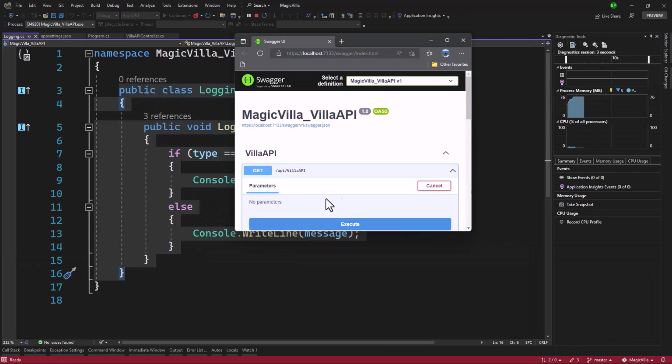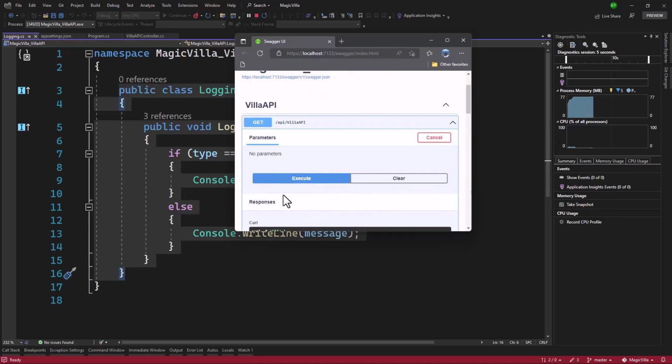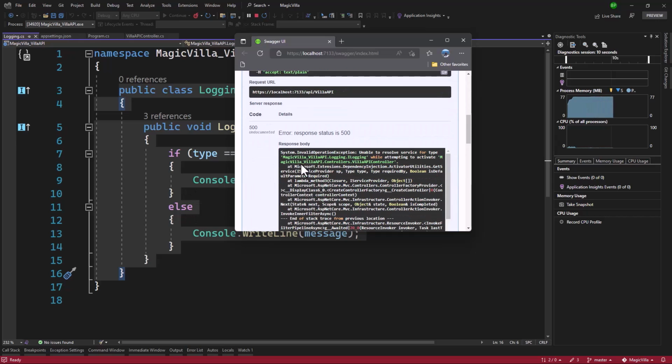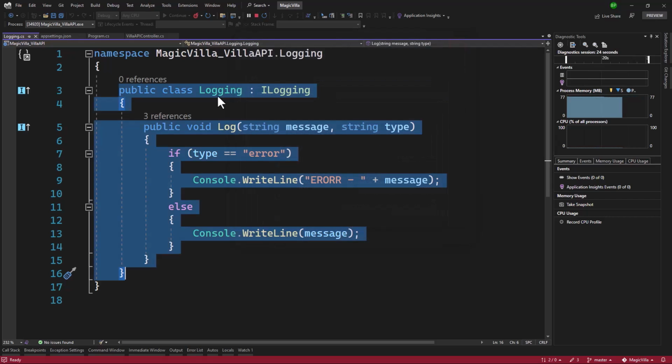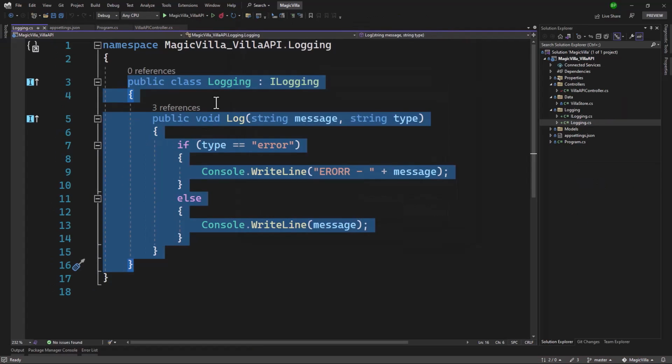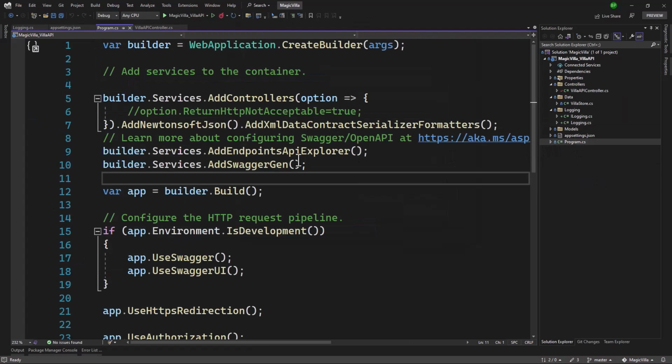We do the GET here, try this out, and execute this. If we scroll down inside the response body, you see the error message: unable to resolve service for type ILogging, because it does not know what implementation it should take. We have to explicitly define that because this is not a built-in container service. So we will do that inside Program.cs.